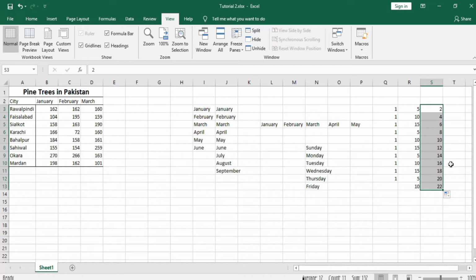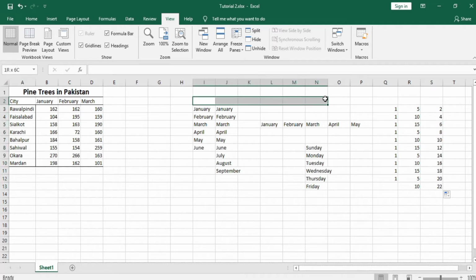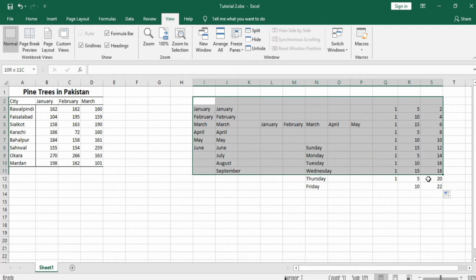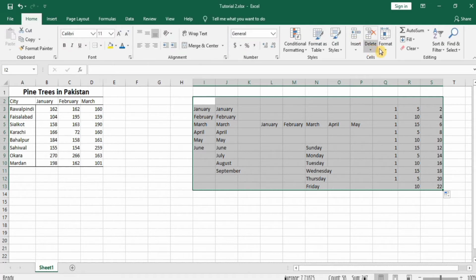So you can explore this autofilling option of Microsoft Excel. It will save you a lot of time. You can move in upward, downward, right direction or left direction. So I clear this one. Click on clear, clear all.